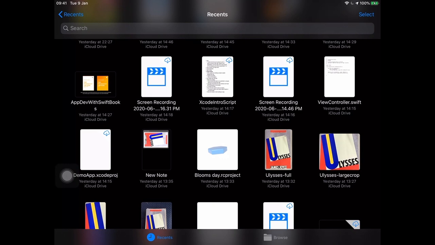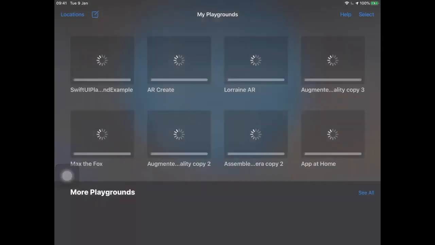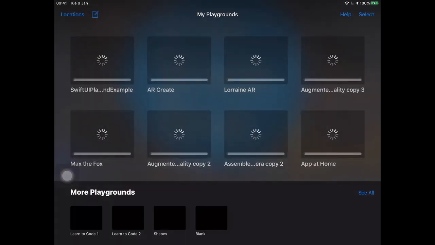So pretty cool stuff. That was Reality Composer. Today we're going to play around with Playgrounds. We're going to open up the Swift Playgrounds application. Just in case you forgot what it looks like, it is that white icon with the orange bird on it.